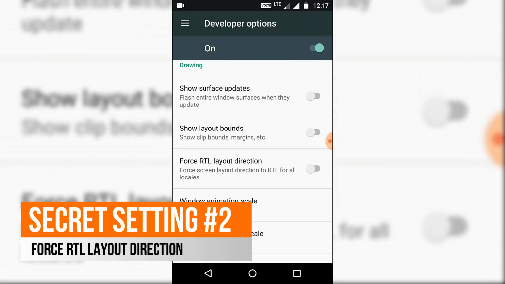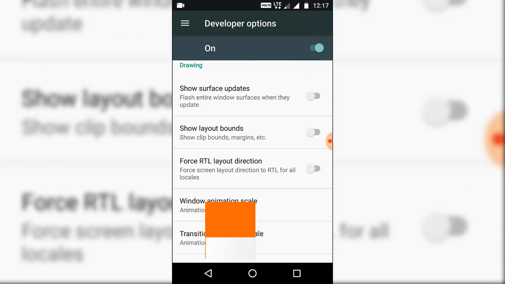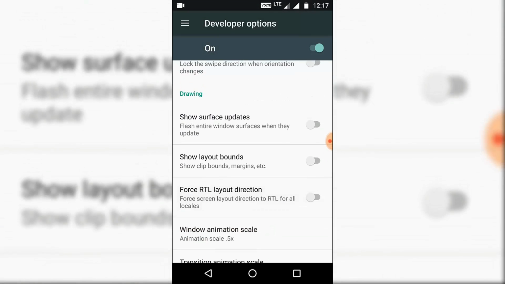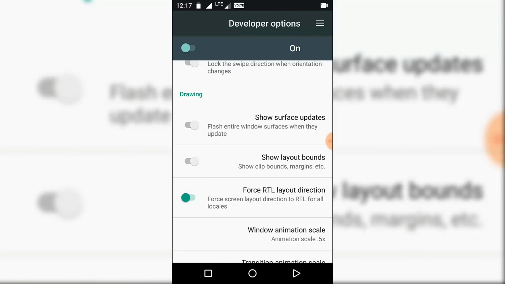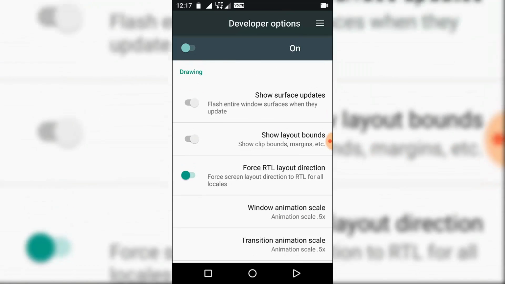The next setting I'm talking about is called Force RTL layout direction. Now if you are a guy who uses the phone with the left hand, then this might be a handy option for you because this will move all the settings to the left side. For the left-handed guys, this is really great.